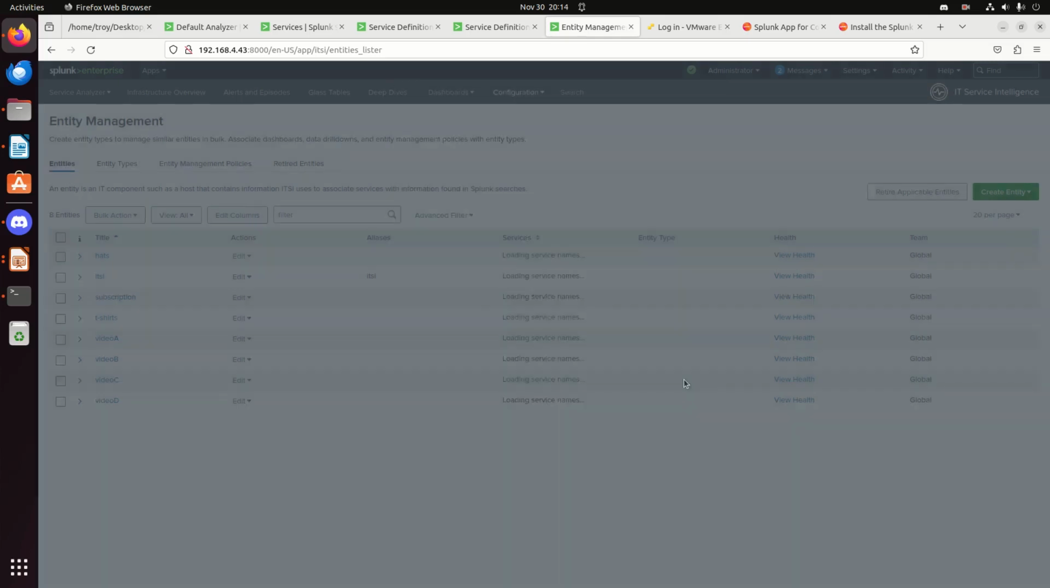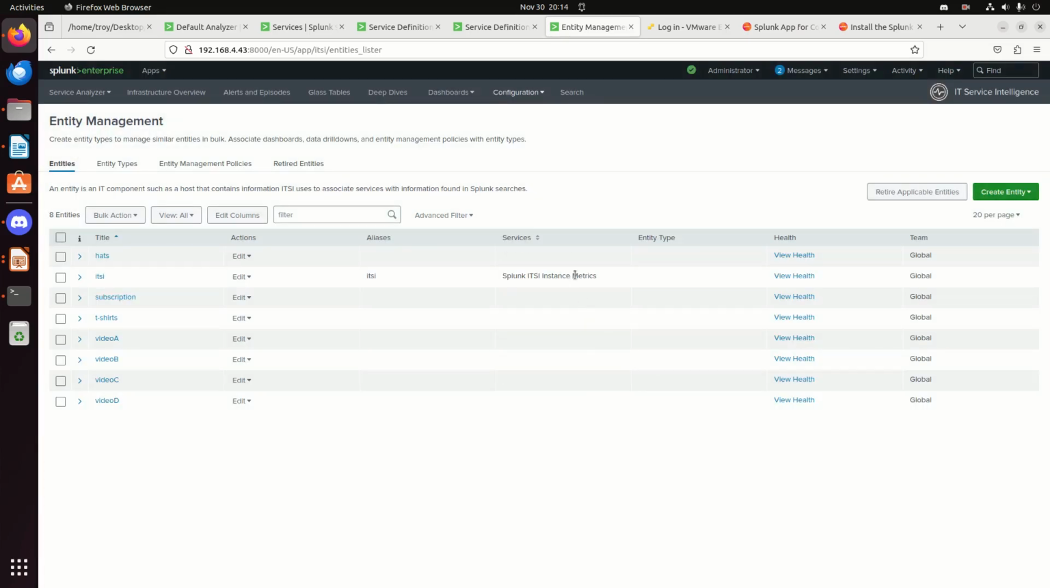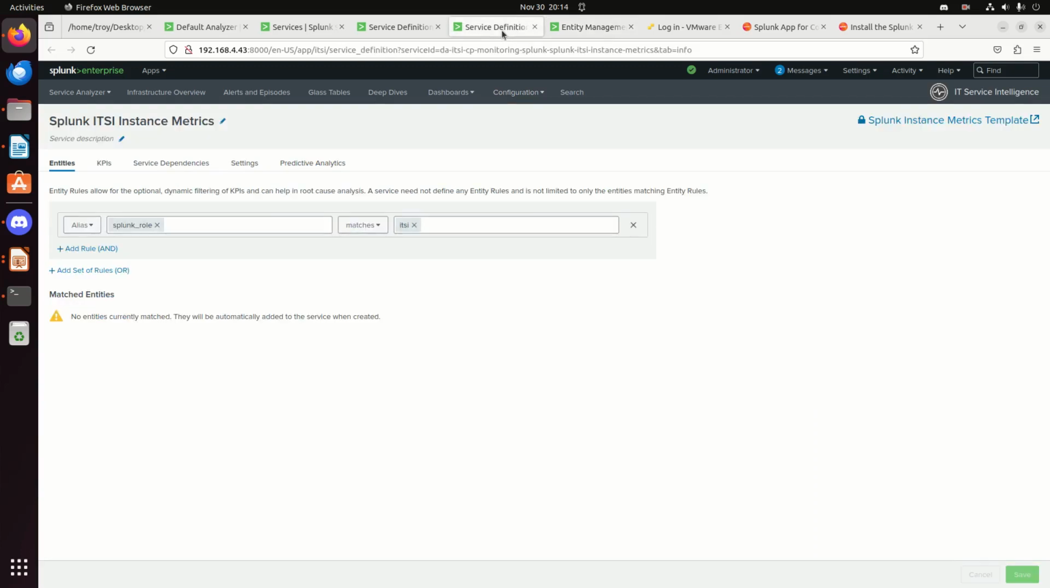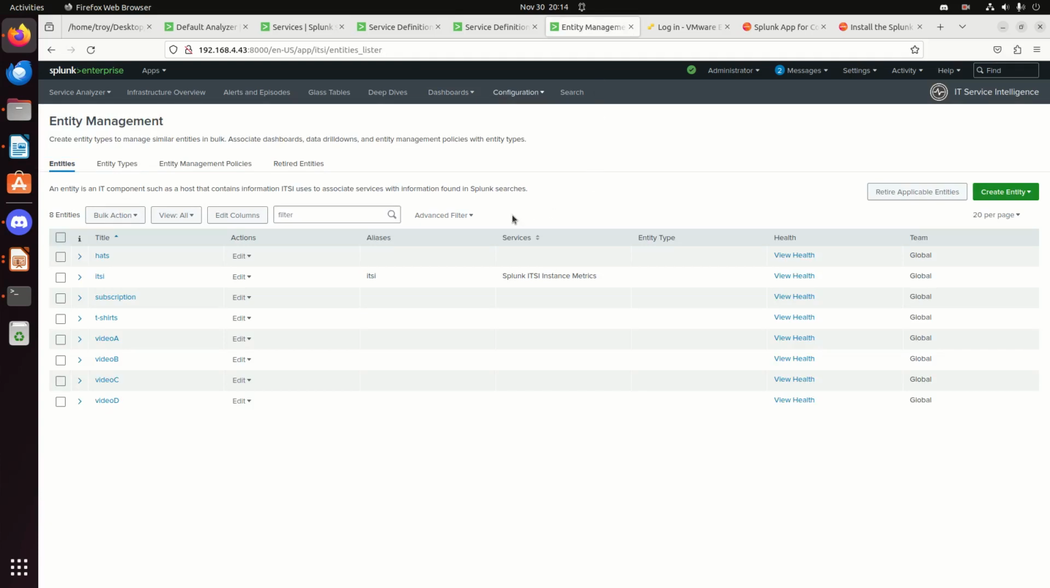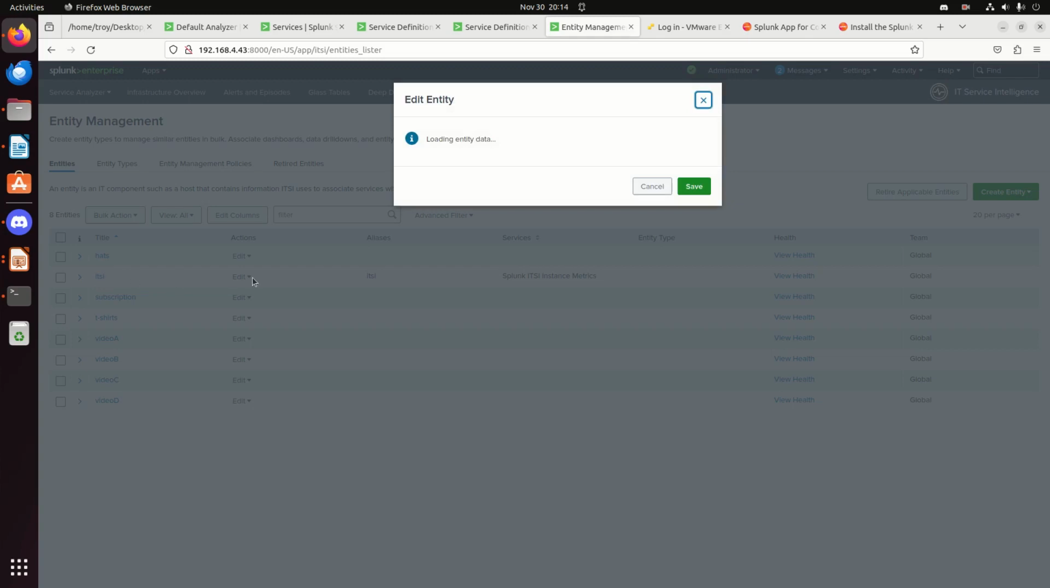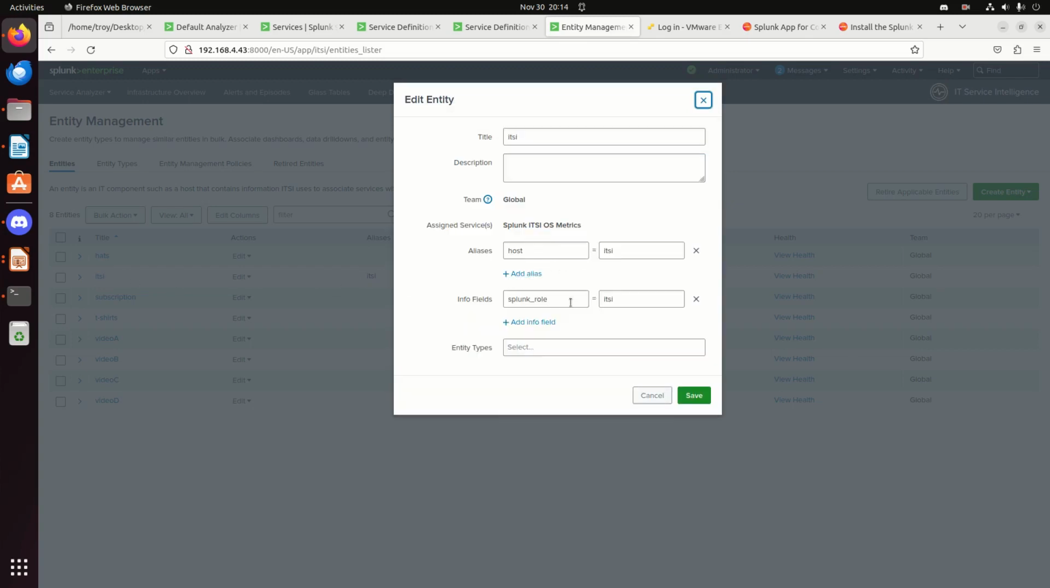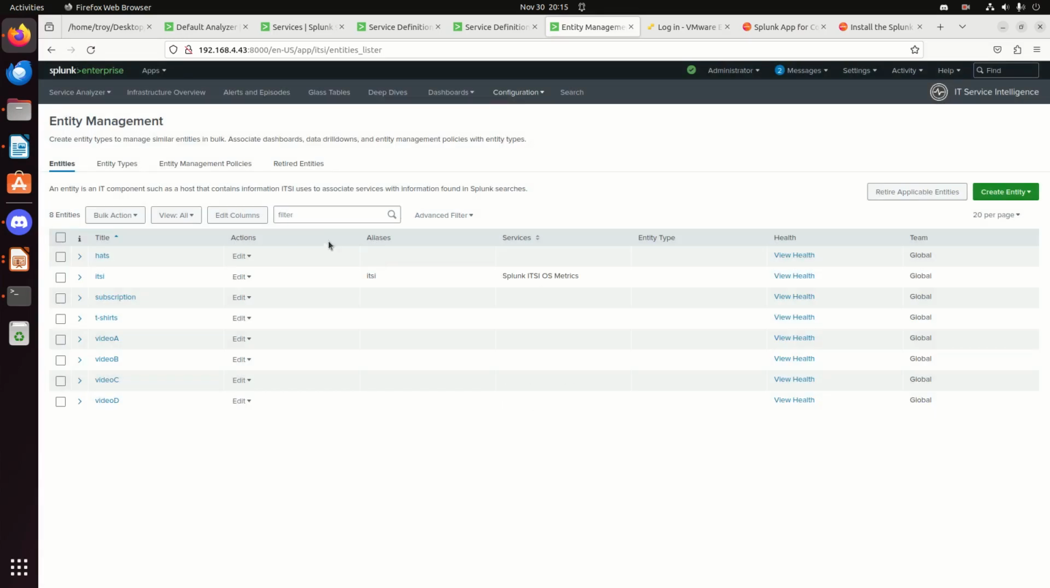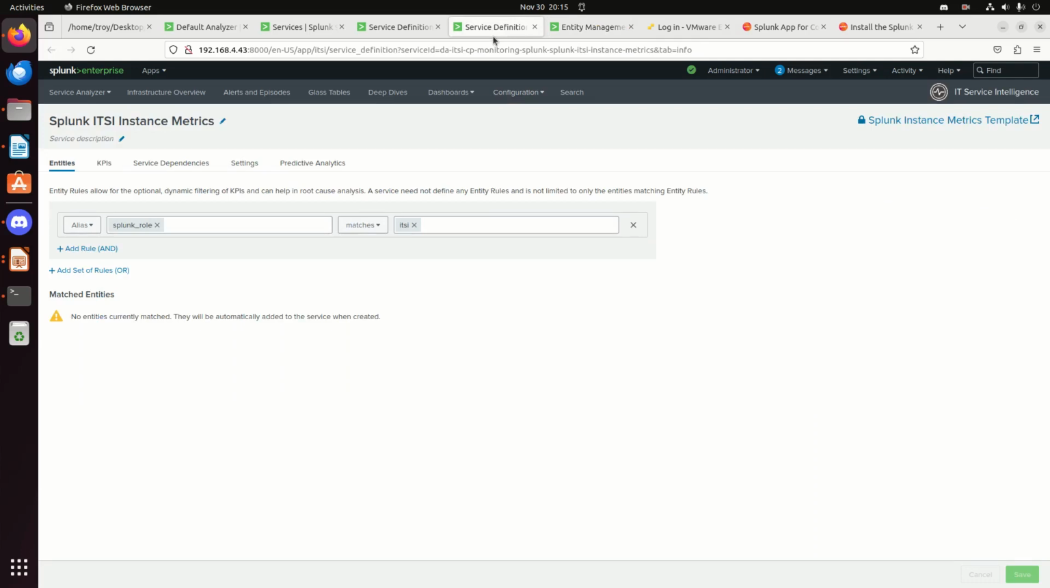All right, so we got ITSI instance metrics, but we also want, so I got the instance metric, fine. Which is interesting. I thought I had that flipped. Did I make you an alias? No, you're an info field. Okay, so I just need to do a refresh. I love when this doesn't quite, there it is. All right, ITSI OS metrics.